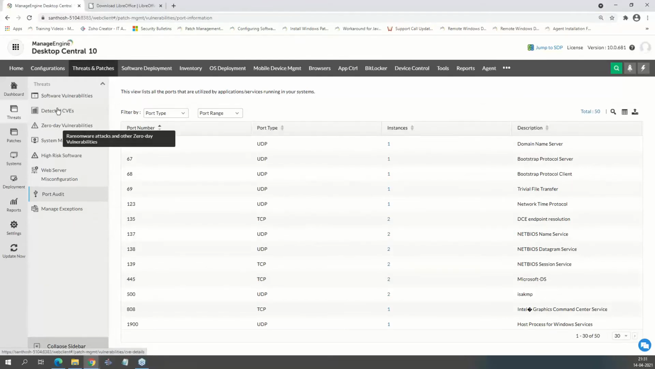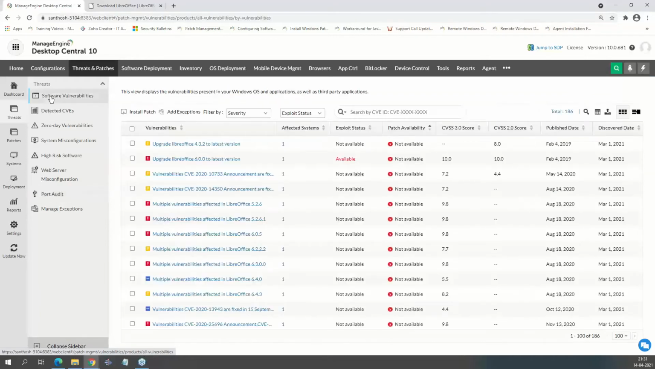So those are the different unknown vulnerabilities on the system that you remediate. As far as the known vulnerabilities, that is patch management. I'm not going to go into detail about patch management because last week we had an exclusive webinar just for patch management alone. So you can take a look at that video to understand how patch management works. So this is all about vulnerability management.